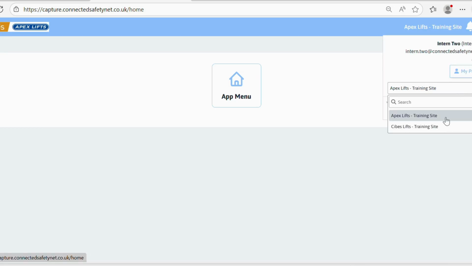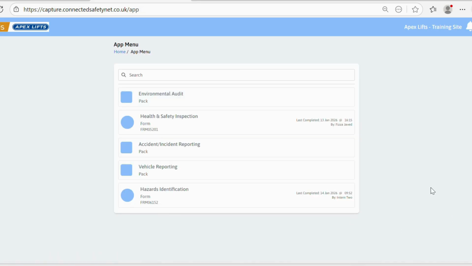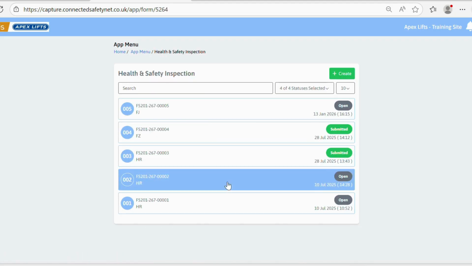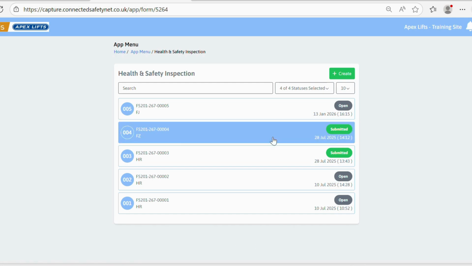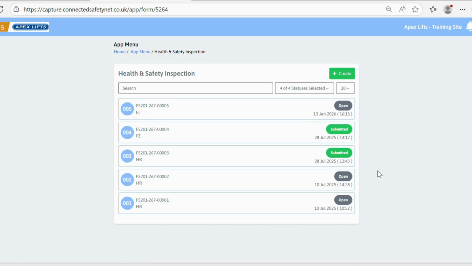We can select the sites from here. We have Apex Lifts selected for now. Then we can see the app menu over here. When we select that menu, we can see the forms, and we can search for the forms from this bar right here. And we can also see the entries when we enter any form. For example, if I go to Health and Safety Inspection, we have all of these entries.